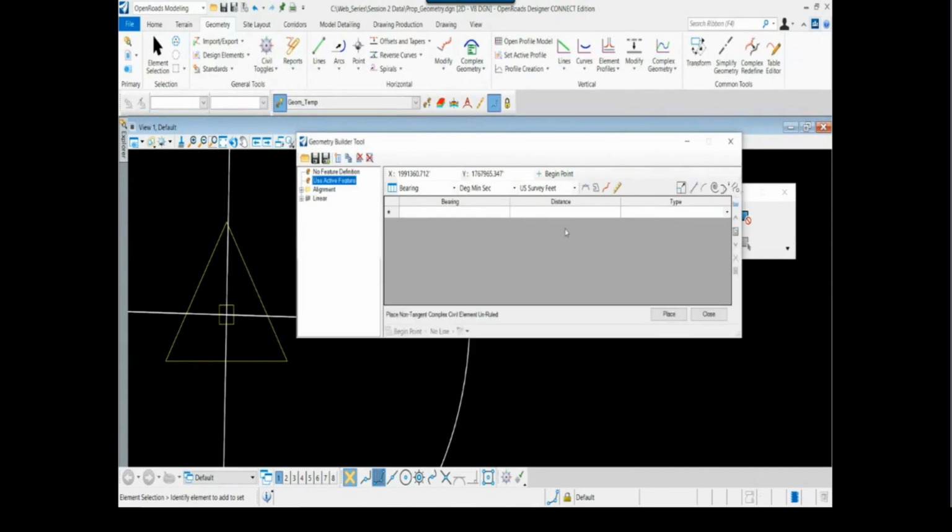So that's the POB for our alignment. We've got that set. And then we go through and we input each element, linear, arc, linear, arc, linear, arc, just as we did before, except in a tabular method.